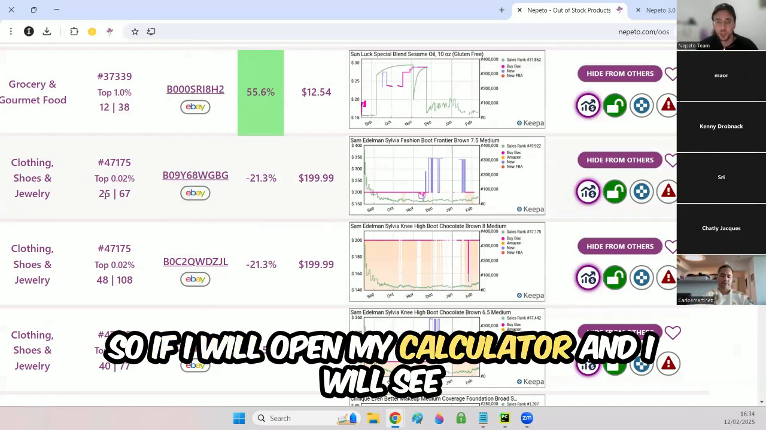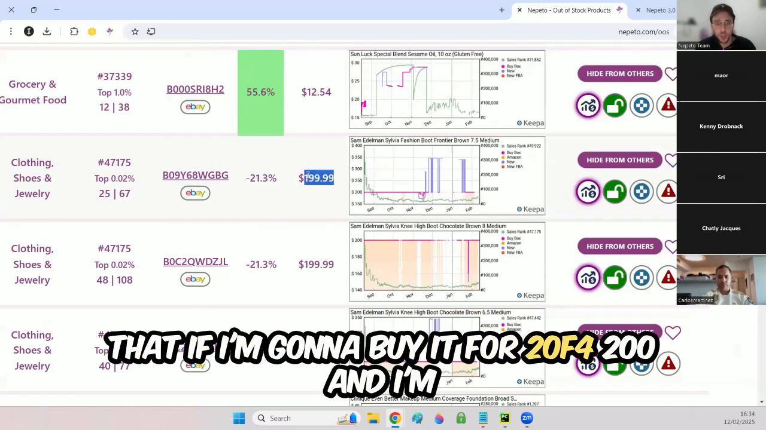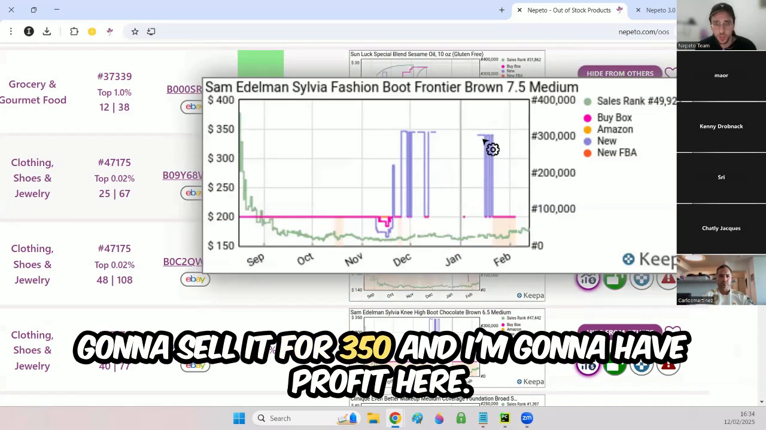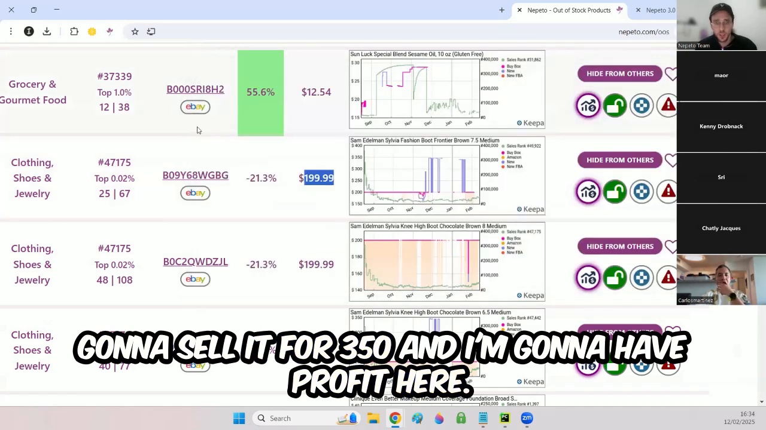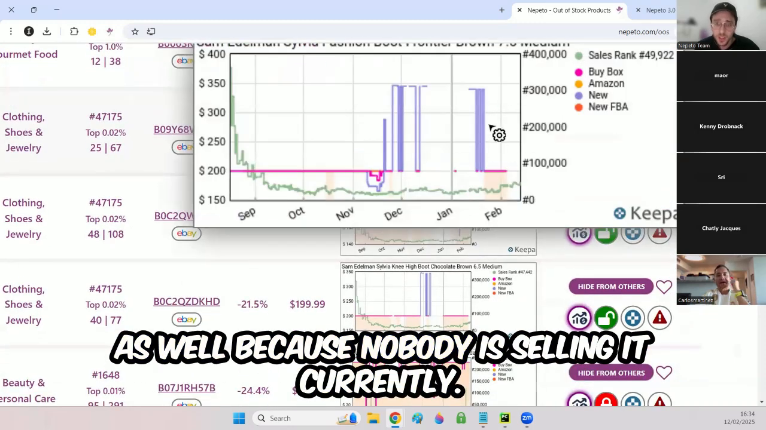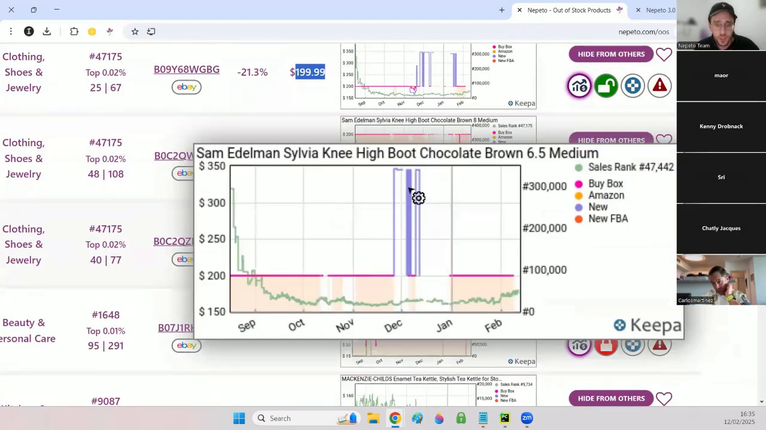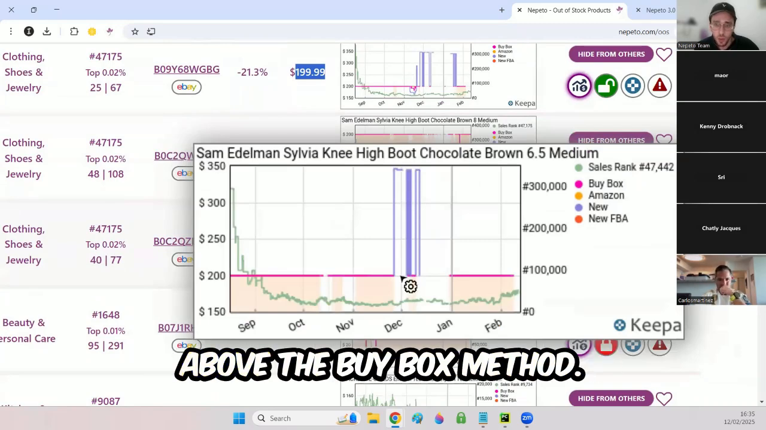So if I open my calculator, I will see that if I buy it for 200 and sell it for 350, I'm going to have a profit here. So that's great for a test buy as well, because nobody is selling it currently. This is another example of this above the buy box method.